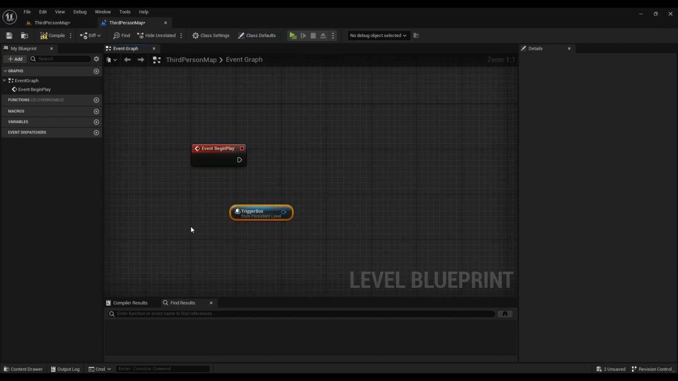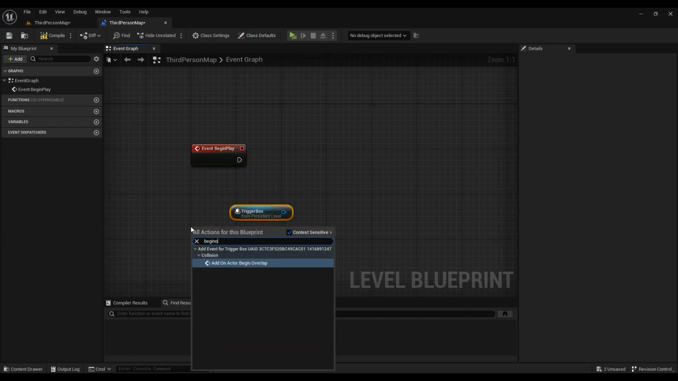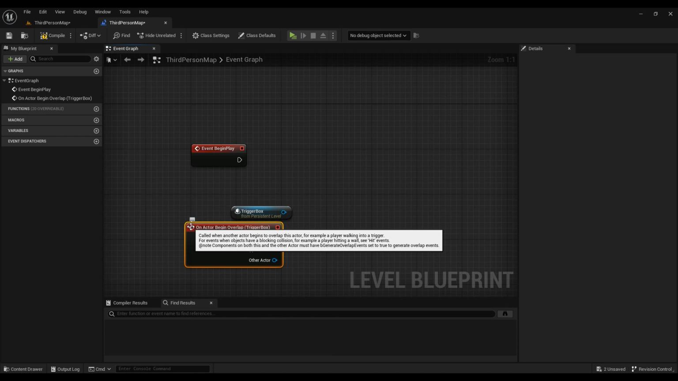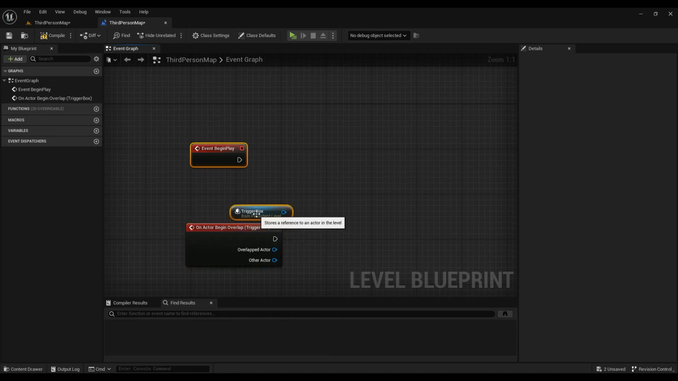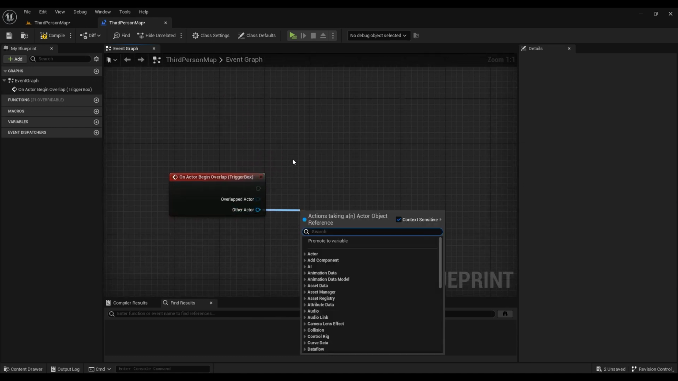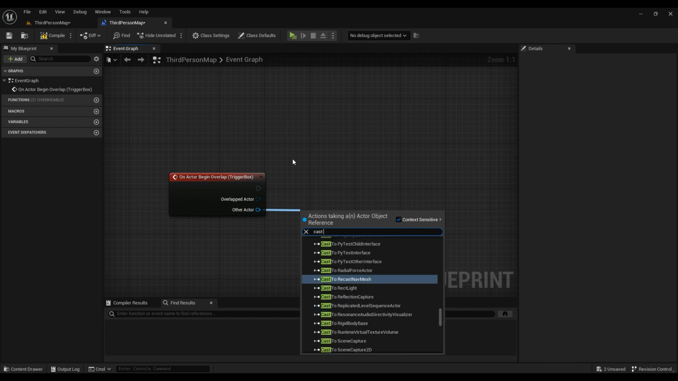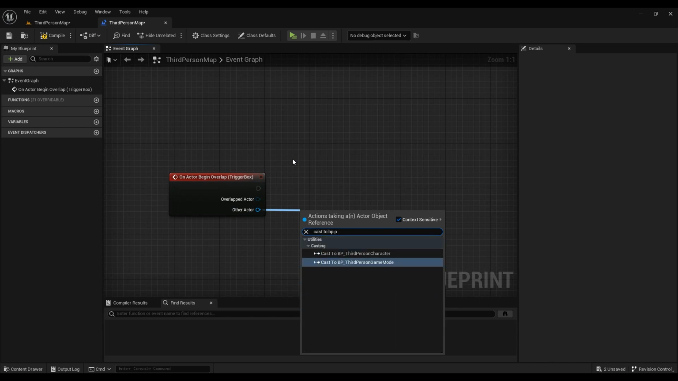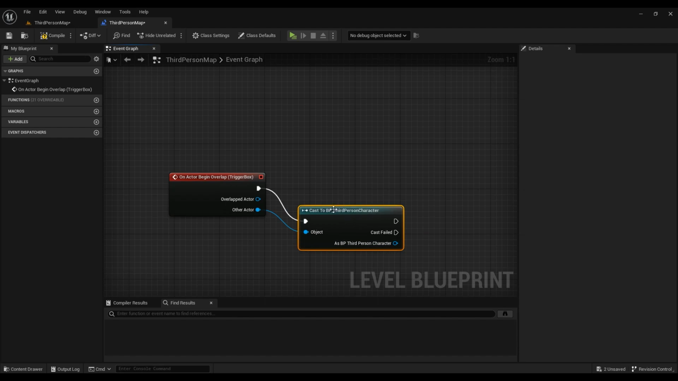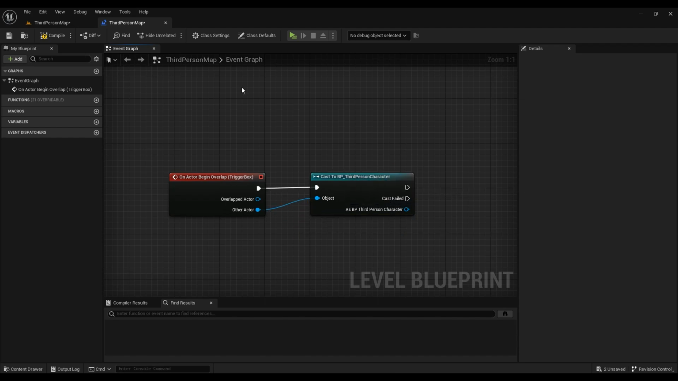Right-click again. Use Add on Actor Begin Overlap. When player character enters this trigger box volume, this dispatcher will be triggered. Call cast to BP third-person character from other actor. Open BP third-person character.